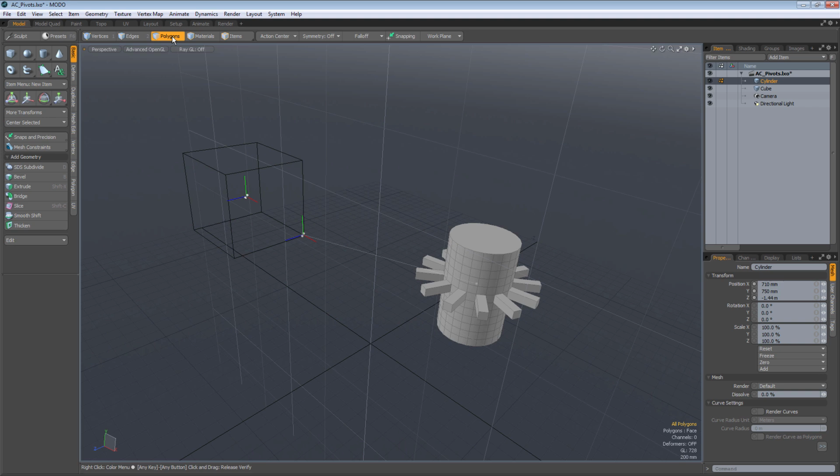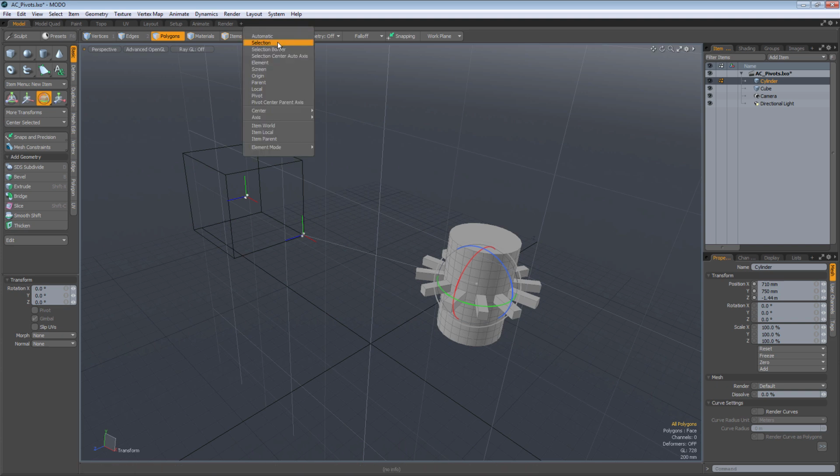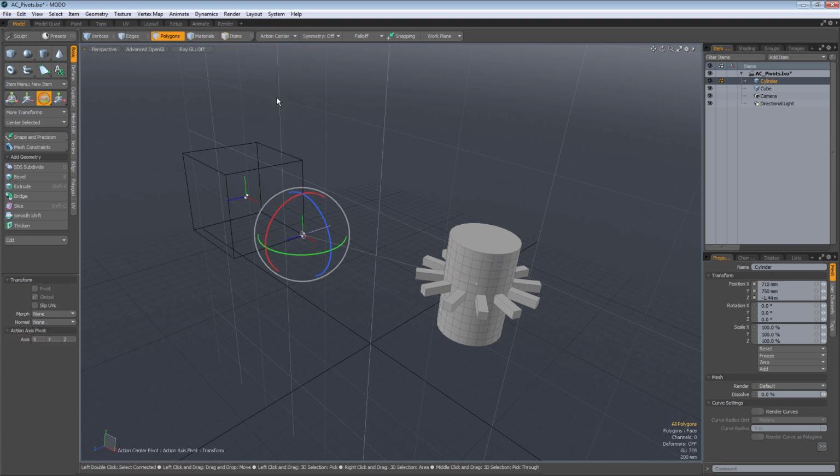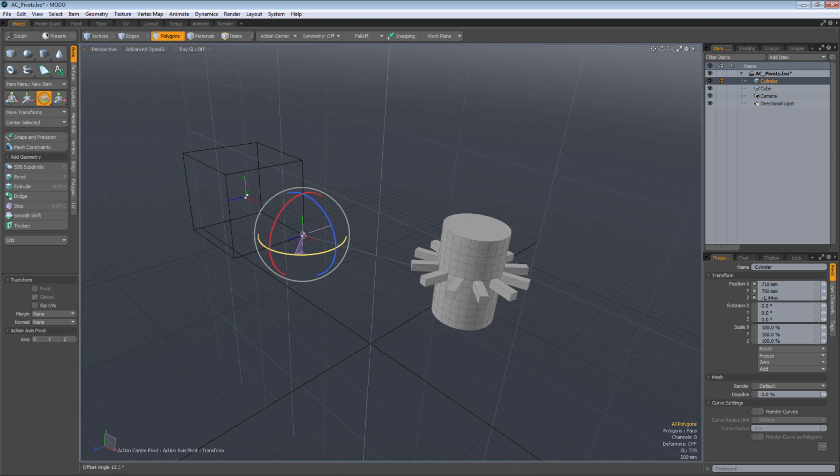If I activate the Rotate tool, you can see that because we're in Component mode, our tool still goes to the center of our polygons. Well, what if we want to use our Item Pivot as our Action Center instead? Well, that's where the Pivot Action Center comes into play. I'll turn on the Pivot Action Center, and right away you can see the gizmo jump to our pivot that we repositioned earlier, and I can rotate around that point.